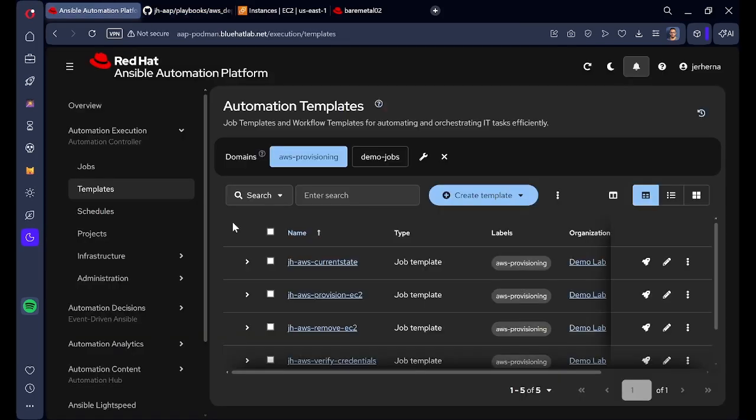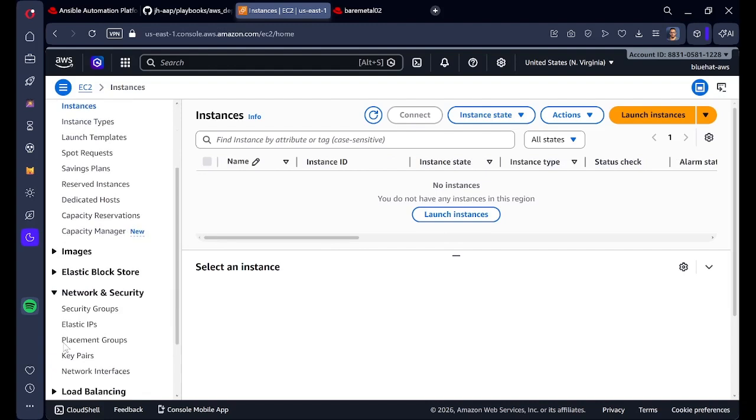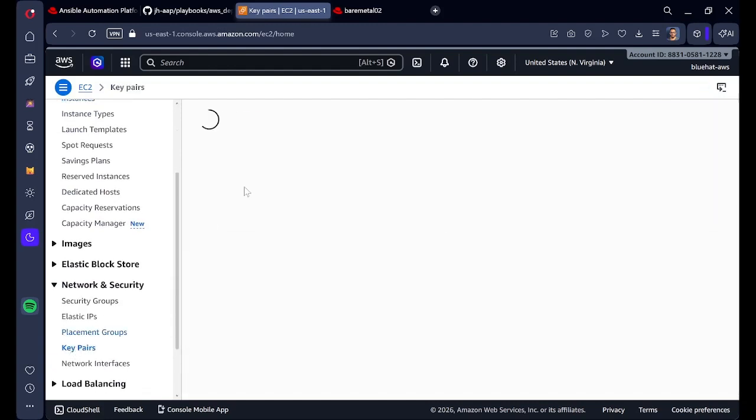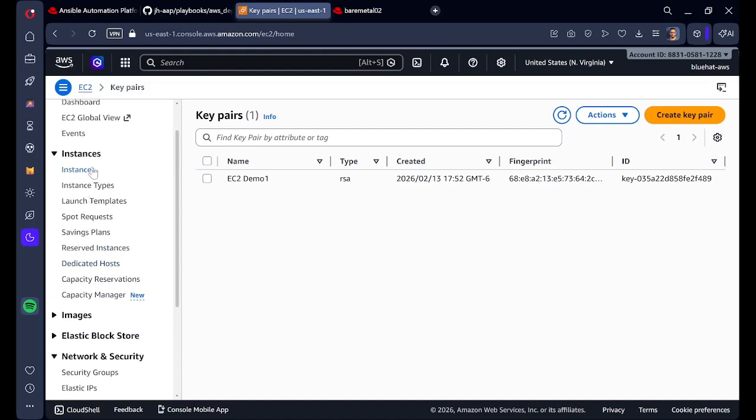So now jumping back into the Ansible Automation Platform, we actually show what that looks like within our AWS instance. I'll jump into my AWS instance to show you guys, hey, I have an empty EC2 instance right now. I don't have anything running, nothing in the back end. I'll show you guys real quickly my key pair, right? I have what I showed previously, EC2 demo 1. This is what I'm using right now. And then back to instances.